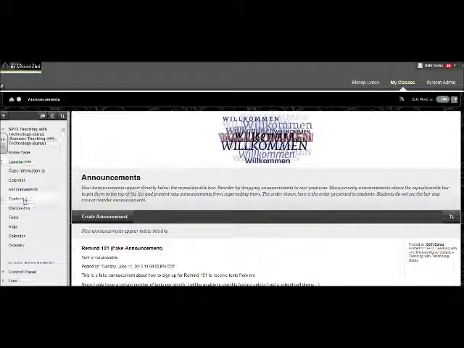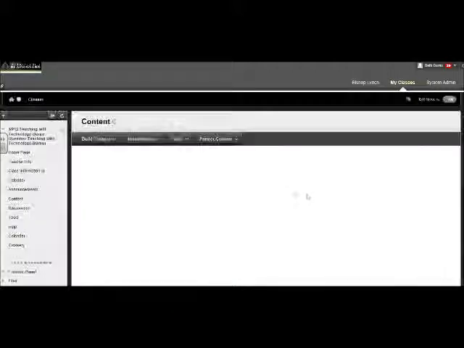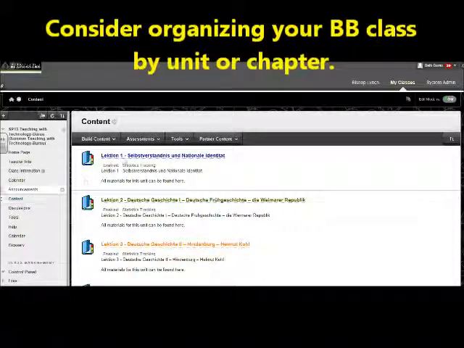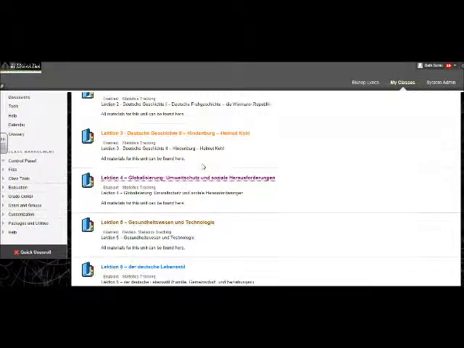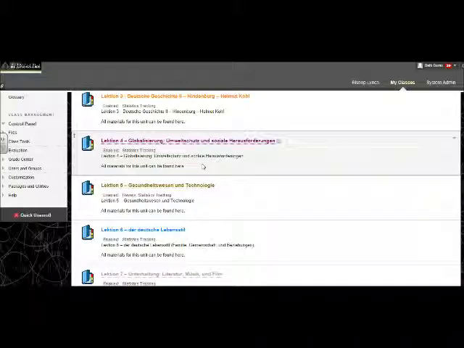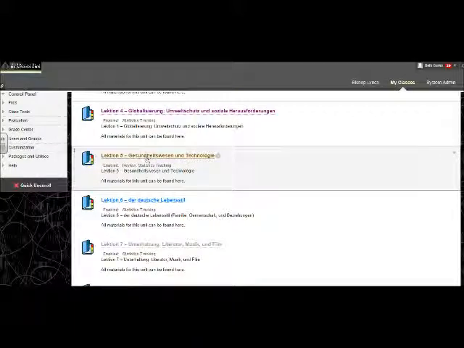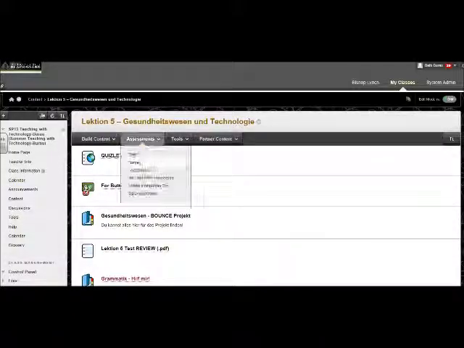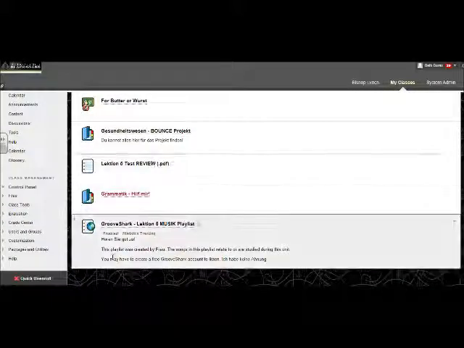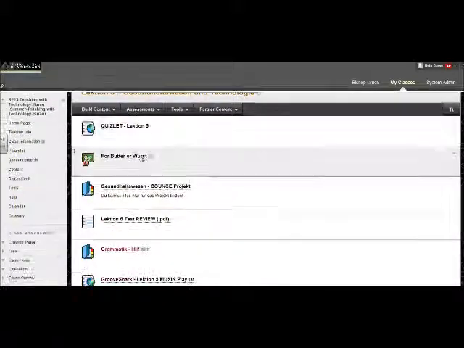That would be however you just choose to divide your class. I divide my class into units, and so you would have each unit as a separate folder. So let's take a look at the unit on health and technology. This unit is during third quarter in AP German. If I click on health and technology, the students now have access to all of my information and everything that we are doing during this unit or chapter.